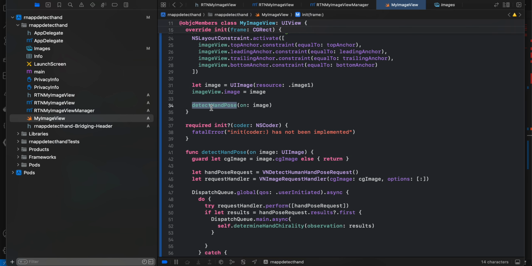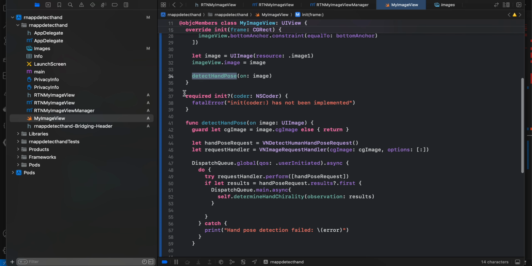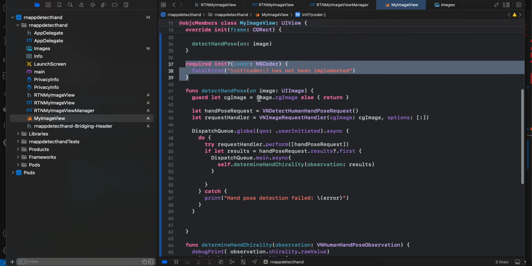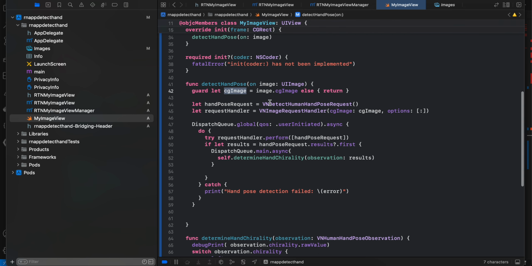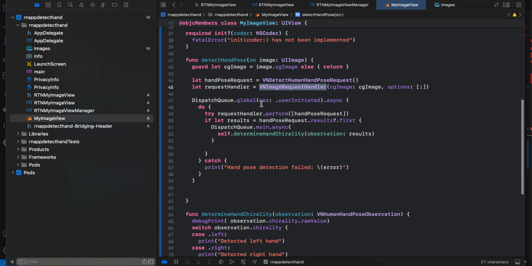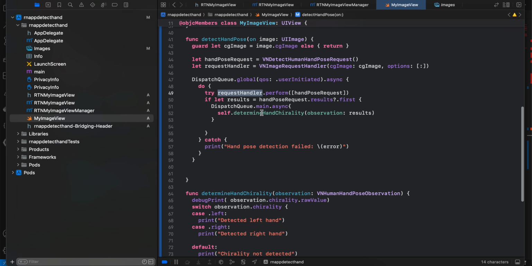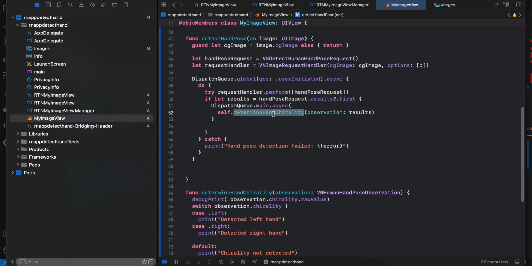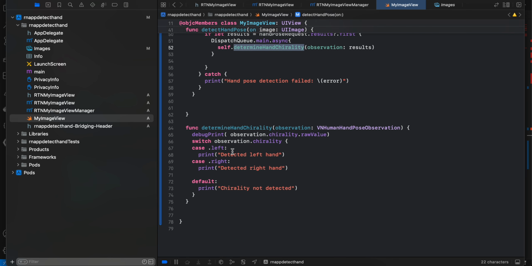Then here we are calling this detect hand pose. This is boilerplate code which we have to write. So we are converting the image to a CG image. Then we make use of this VNDetectHumanHandPoseRequest. Then we pass this VNImageRequestHandler, and on the background thread we perform the request. Once we have the result, we pass it to determine hand chirality. And here you can see we just have to use a switch case. If it is a left hand, it says left hand. If right, then right hand. If not, then nothing detected.